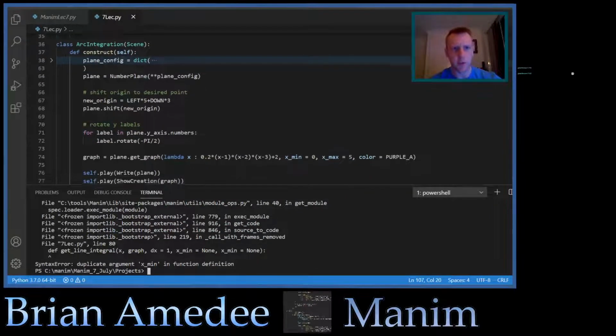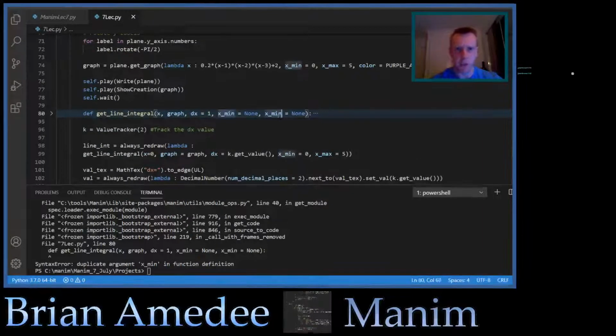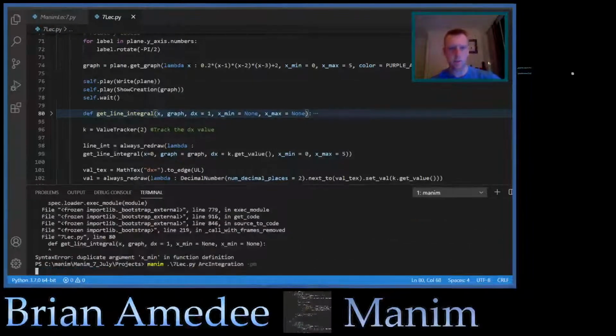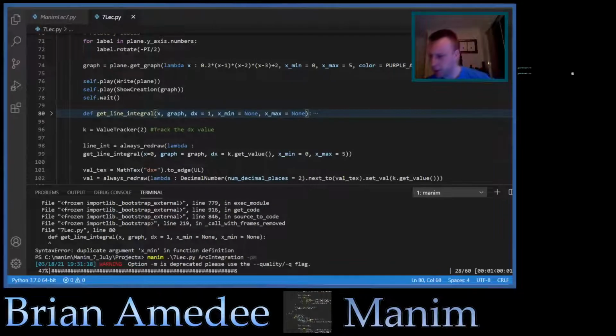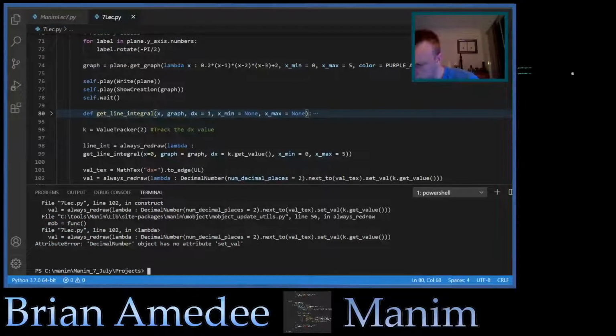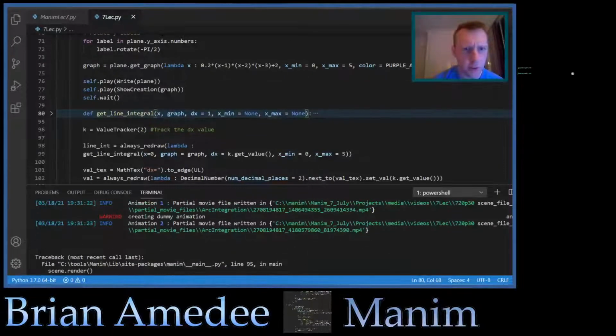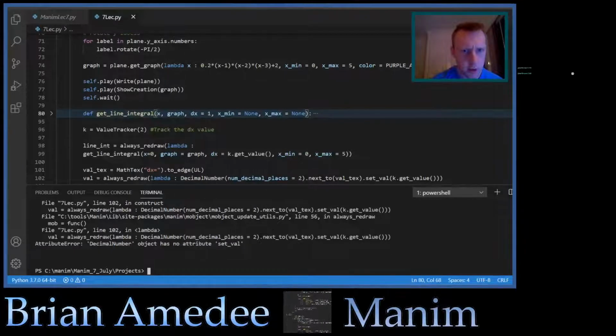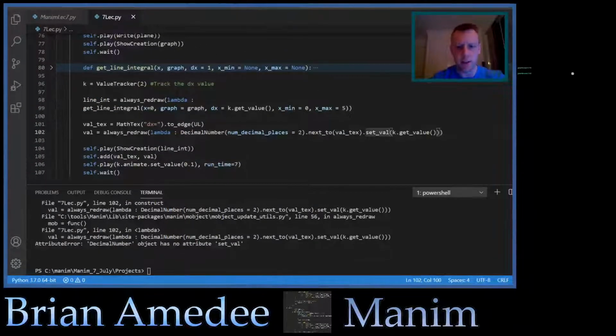Duplicate in the function, I've typed x minimum twice. Why? Because I'm an idiot, that's why. Better. Wait, does that mean for each? No, just know how to ask all questions. Wait, what's wrong with this? Set value, not set val, set value.